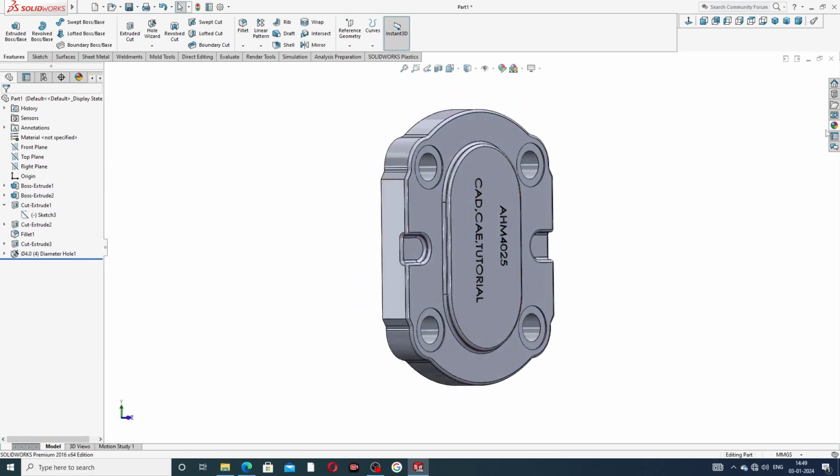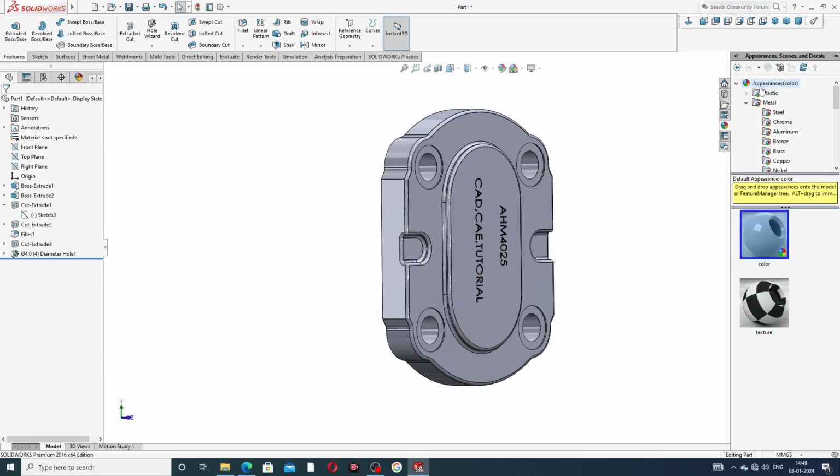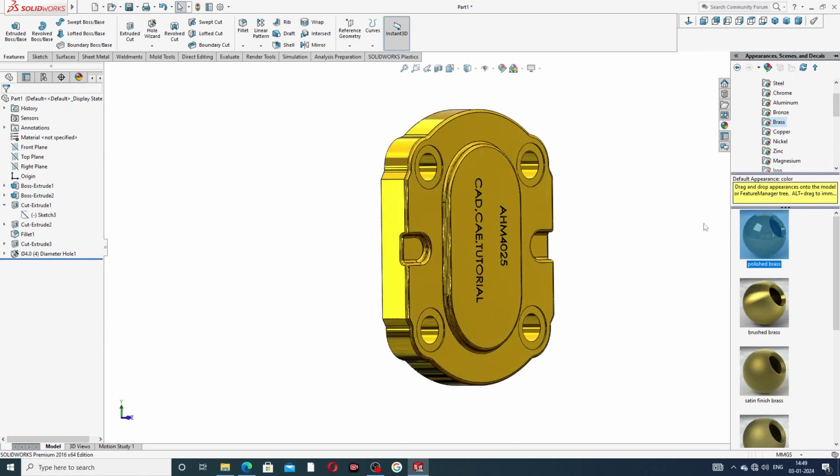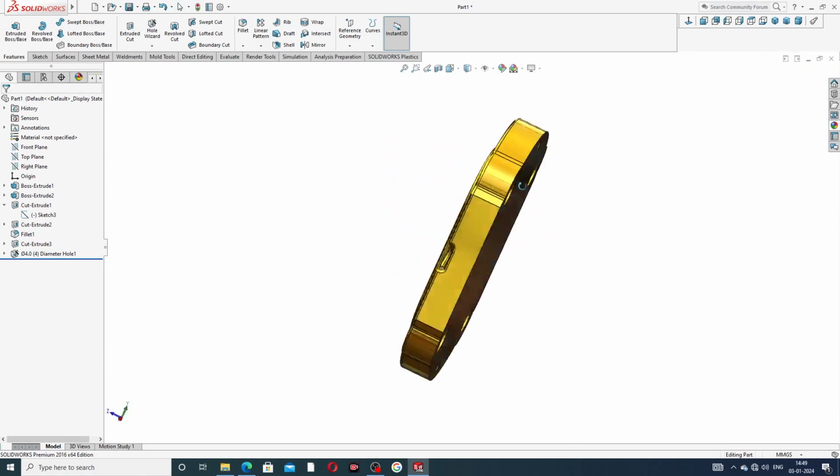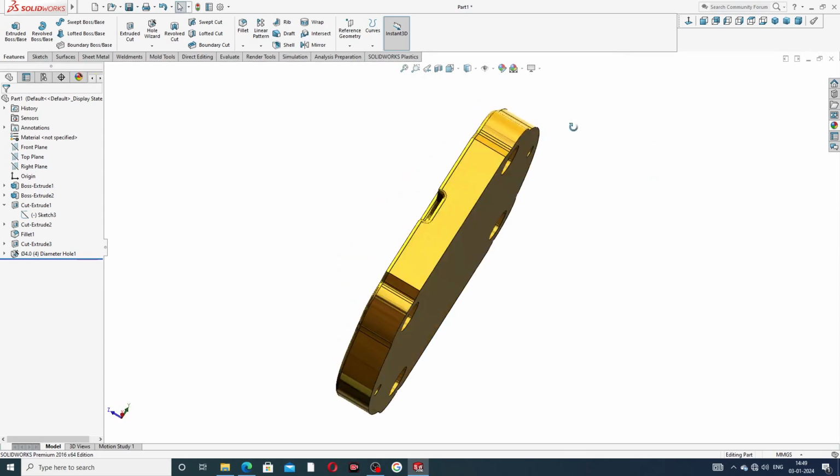Okay, all, and use a color. Go to appearance, metal, and brush, and select OK. This is perfect and correct.